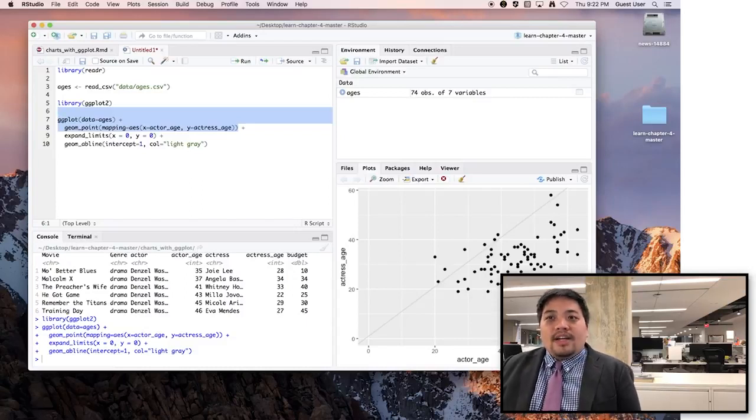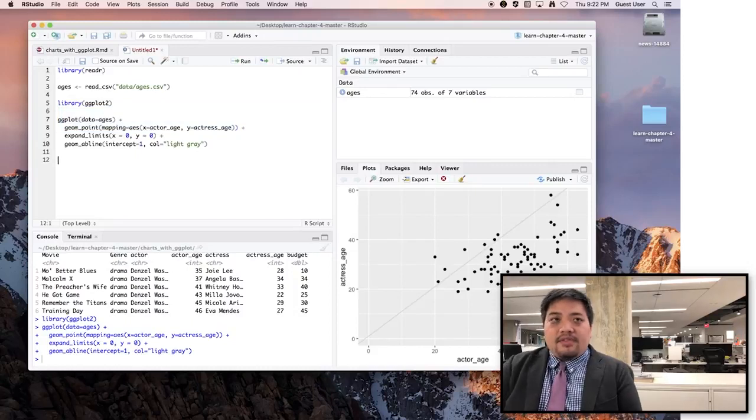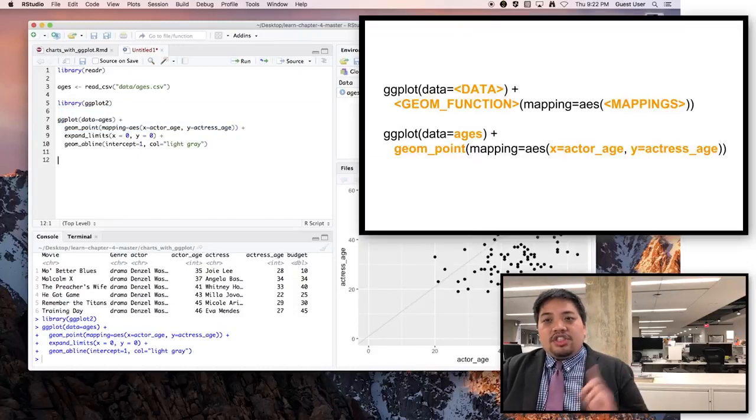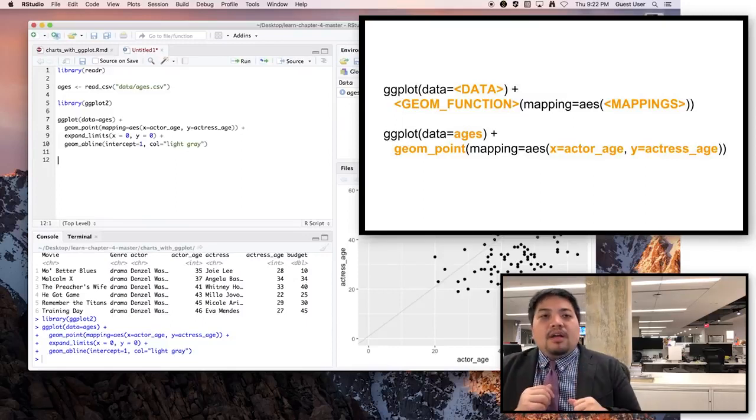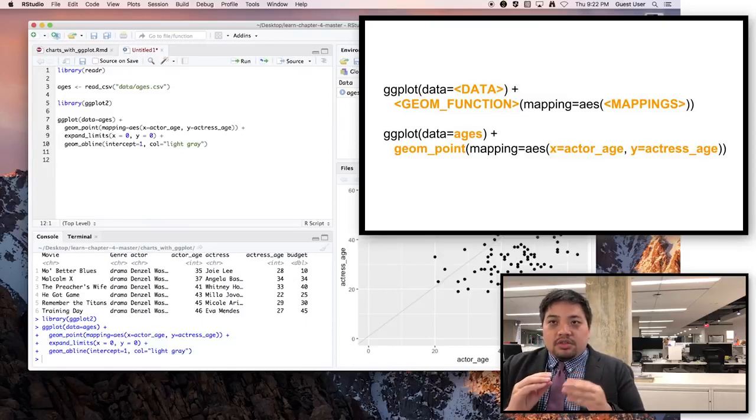So, breaking down the basics of this function again. So it's ggplot, data equals, and then you pass it the data frame, and then a geom function. So there could be more than one. There's more than just point. Okay, there's geom other stuff, which we'll get into, like geom_bar, geom_boxplot.